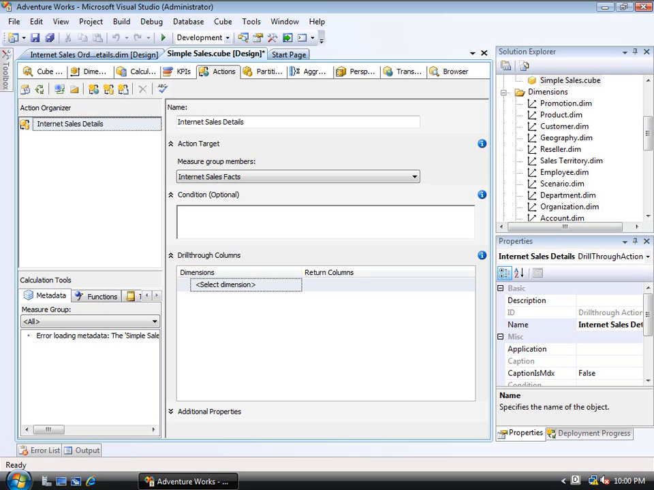Now, if there were measures that I didn't want, I could use this condition to block them out. I could simply write an MDX statement that said something like, while it's not this particular measure. So I could exclude certain measures from that list if I wanted. I'm not going to worry about that. I'm just going to leave it as it is.